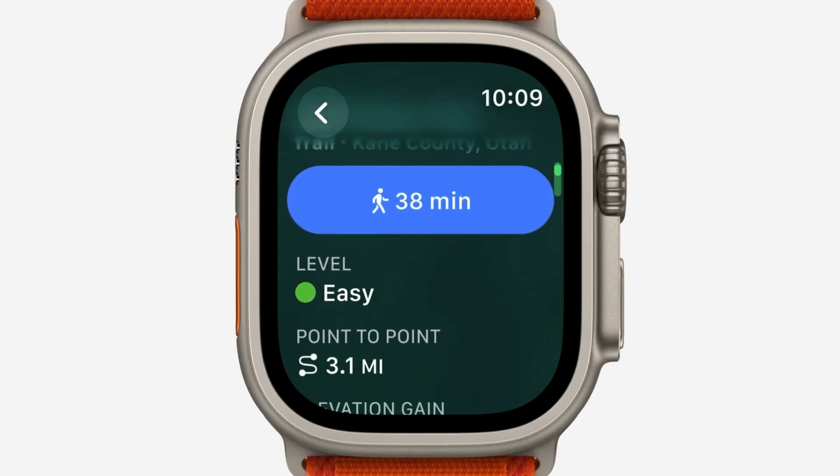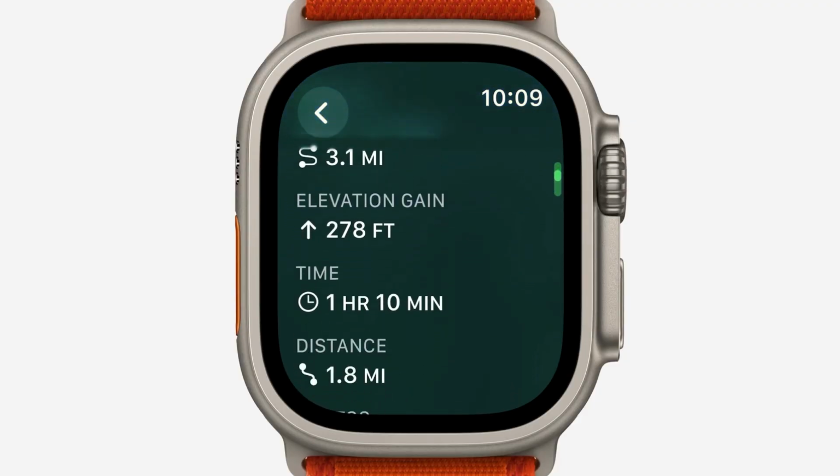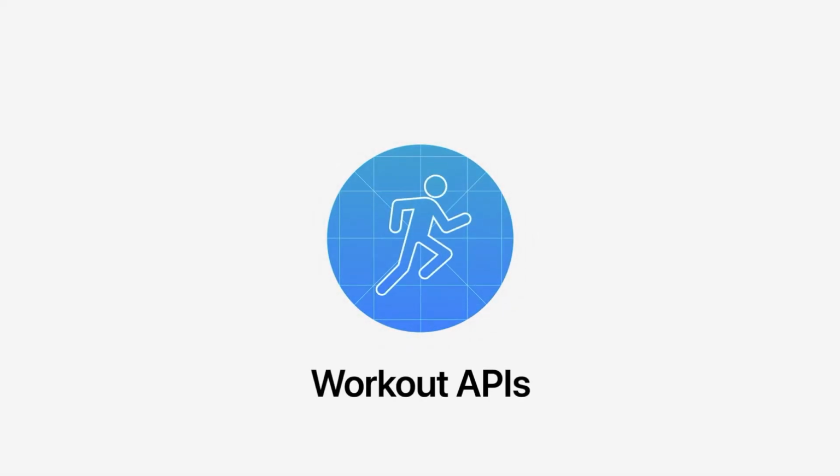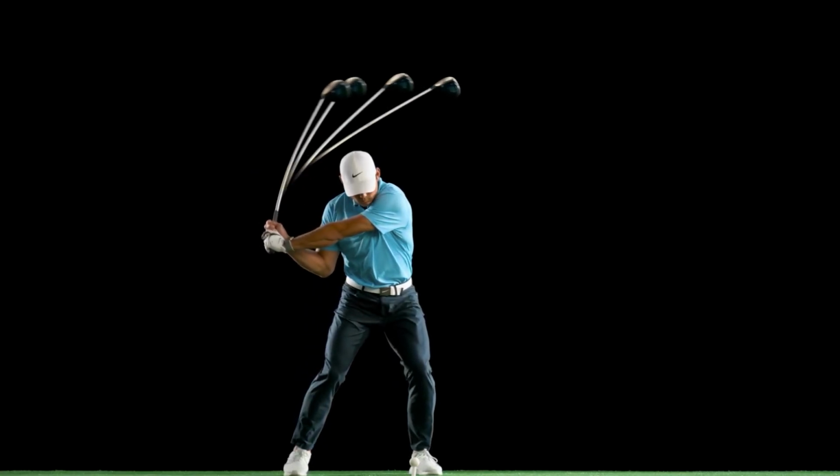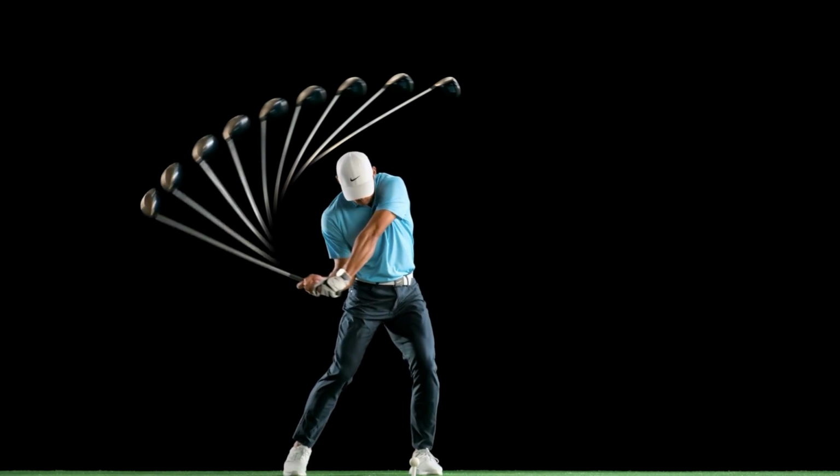And before you head out, you can review additional information such as trail name, difficulty level, length, elevation gain, and more. watchOS 10 also introduces new APIs for developers to create compelling workout experiences. The powerful motion sensors on Apple Watch Series 8 and Ultra can detect rapid changes in direction and acceleration, like when swinging a golf club or a tennis racket. Developers will have access to this high-frequency motion data.